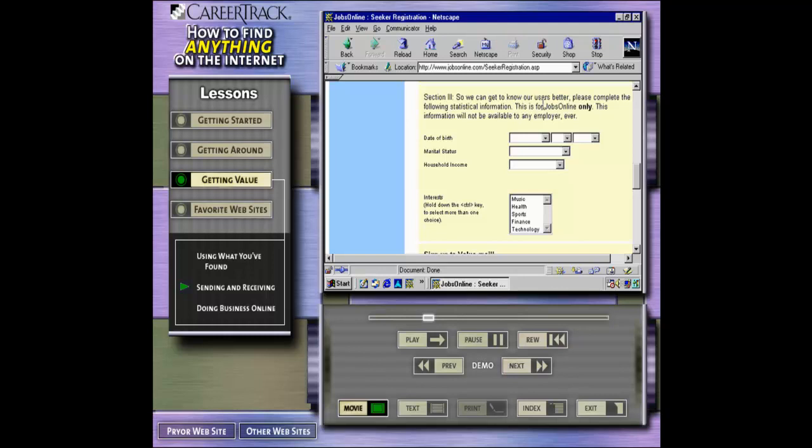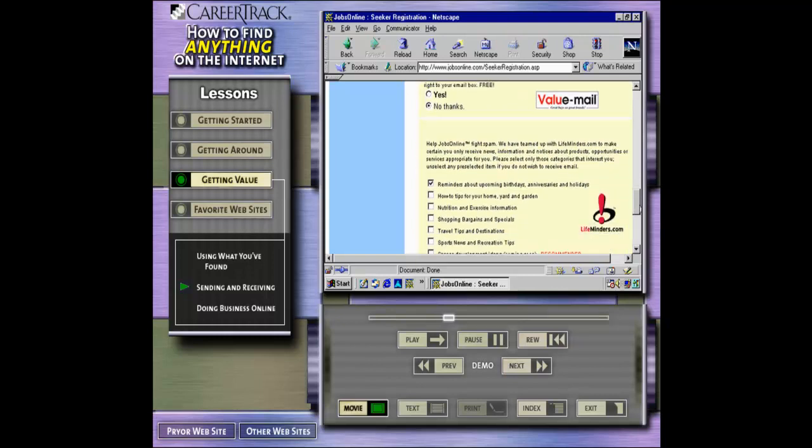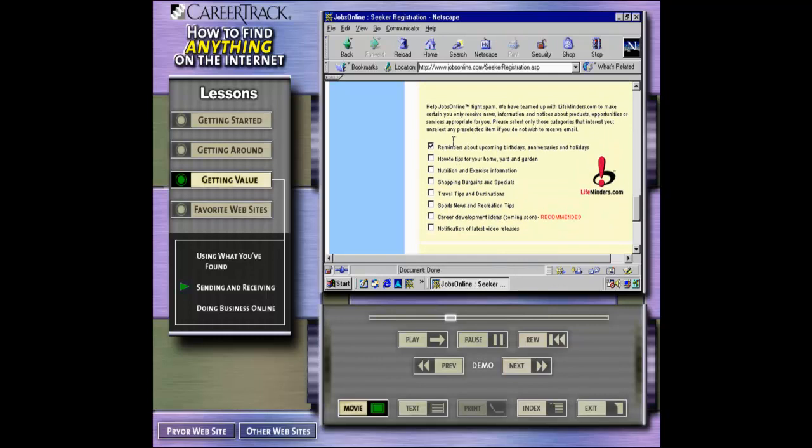Notice that this company assures us that they are the only ones who will have access to this information. Here we're given a choice about receiving advertising coupons in our email. Selections like this are called radio buttons and allow us to choose only one of the available options. We choose No Thanks. This section offers categories of products, opportunities, or services and asks us to check which, if any, we want to receive information about. We can uncheck the ones we're not interested in and check the ones we are.